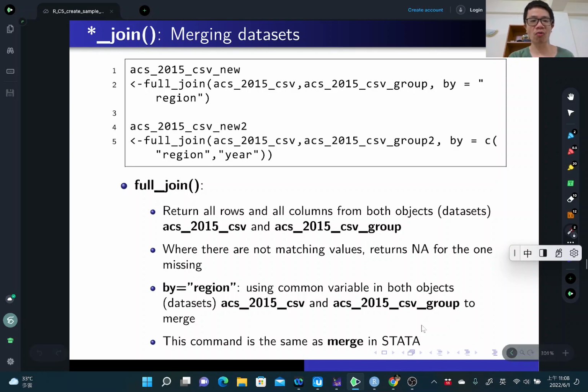The first is called full join. It tries to combine all the information in two data frame objects. So for example, we have two data frames. One is individual level data, ACS 2015 CSV, that has some individual level information. Another is called ACS 2015 CSV group, that's something you just generated using a summarize function in the last video. So we want to combine these two data together.